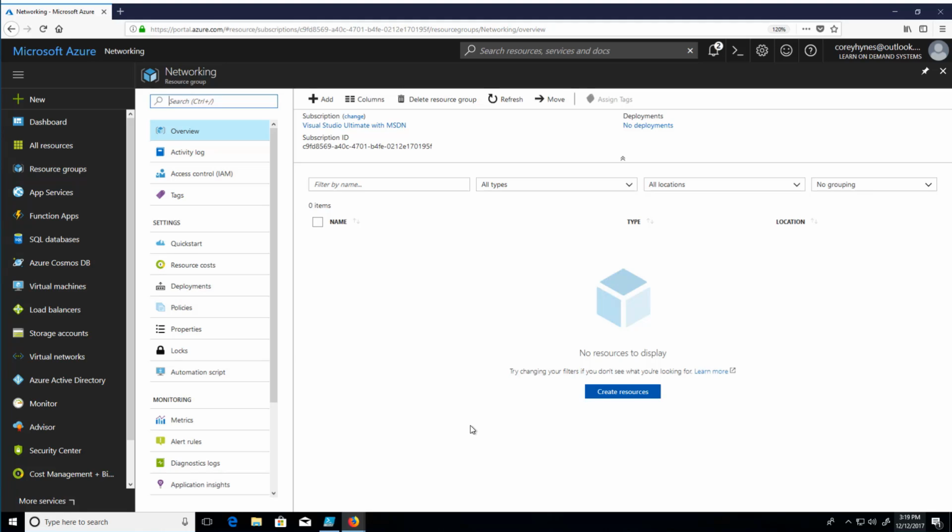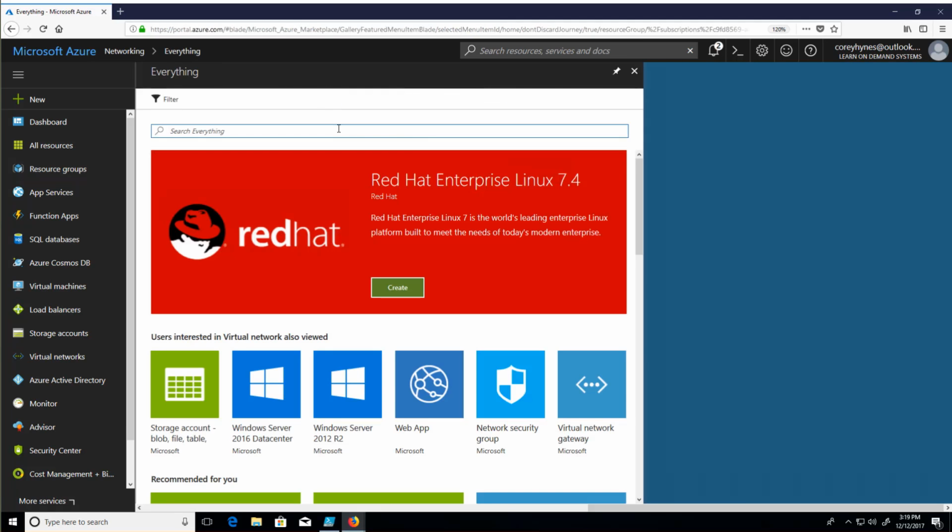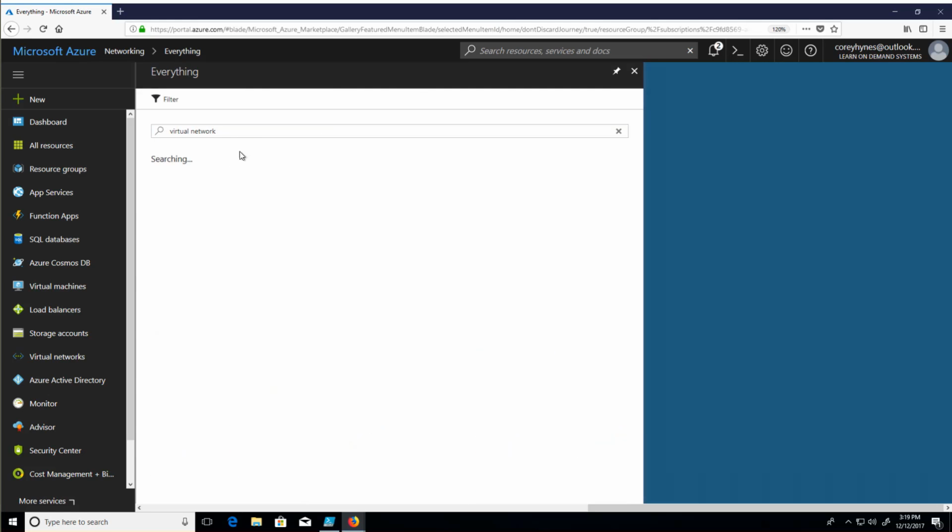Go ahead and create an Azure virtual network using the Azure portal. So I've got a resource group that I created, just a simple resource group, nothing special. We're going to add now a new virtual network. So we'll go to the marketplace, we'll type virtual network.